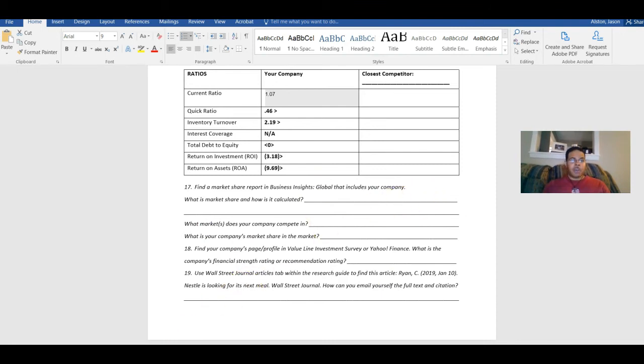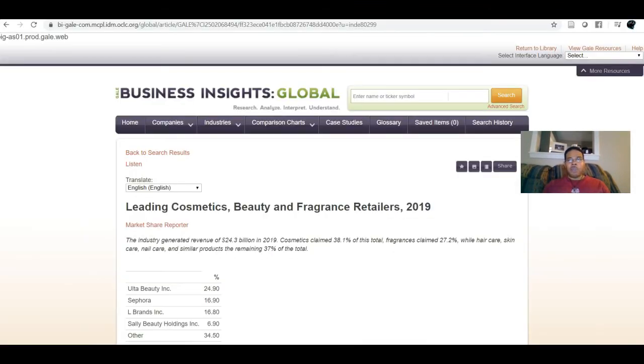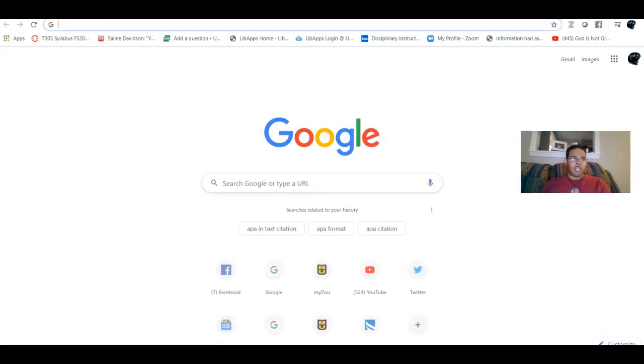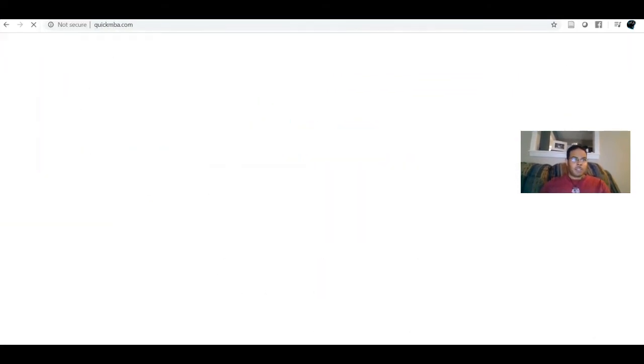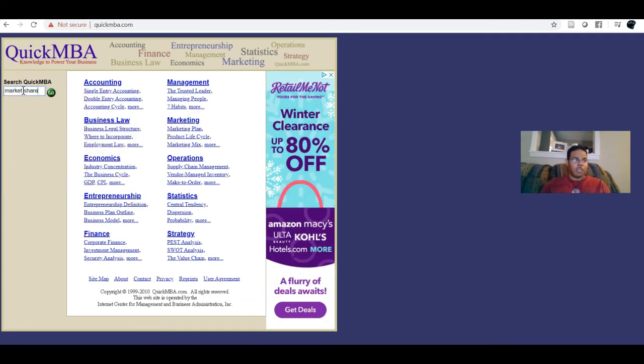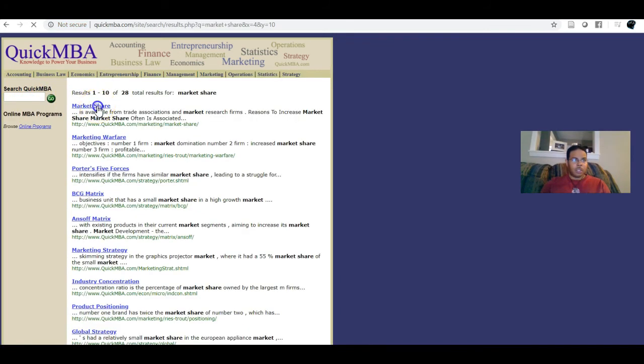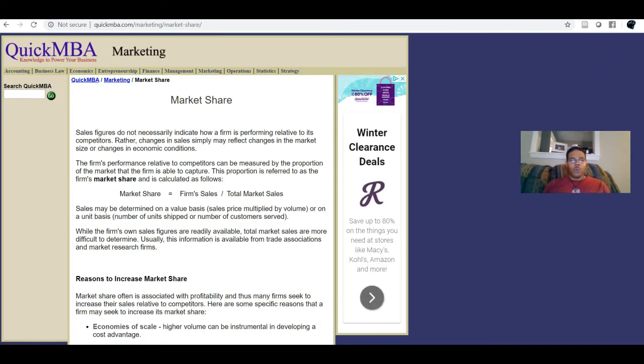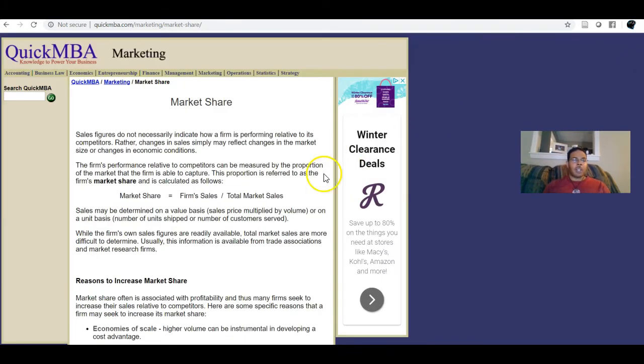So what is market share and how is it calculated, by the way? Again, remember I told you about that website, Quick MBA, and they should have a market share entry. If you want to know what market share is and how it's calculated, this will tell you. This gives you a very comprehensive and easy to understand breakdown. Market share would be the firm's sales divided by the total market sales.